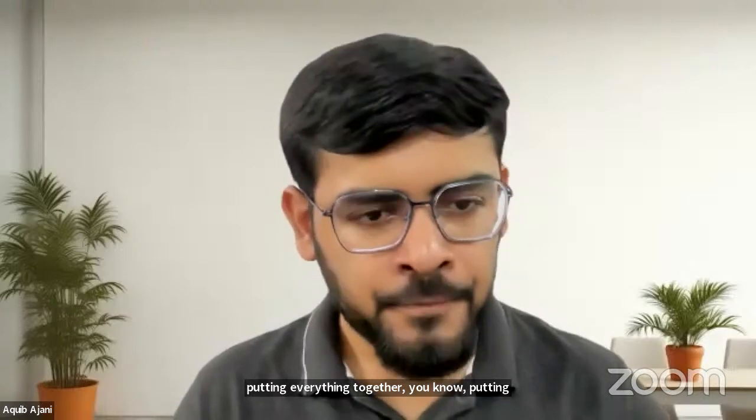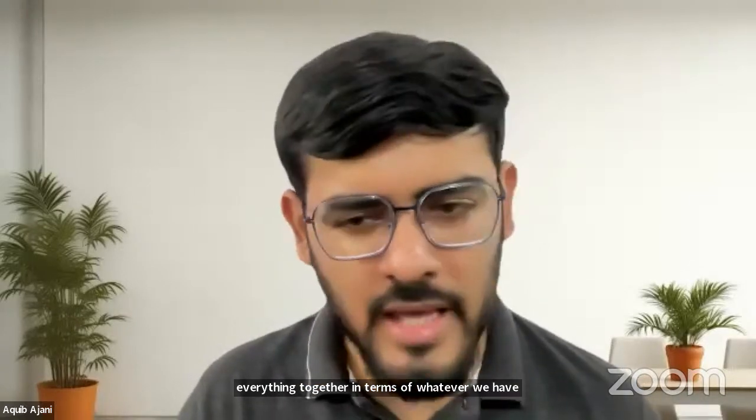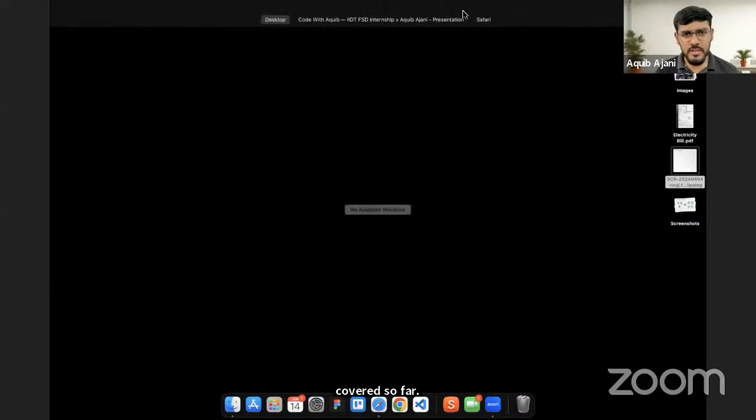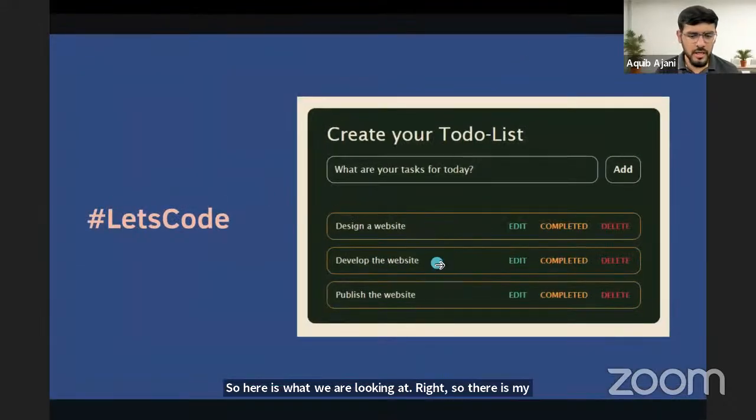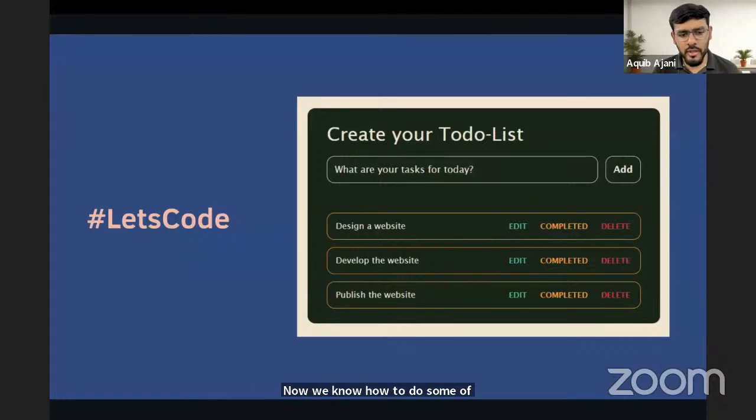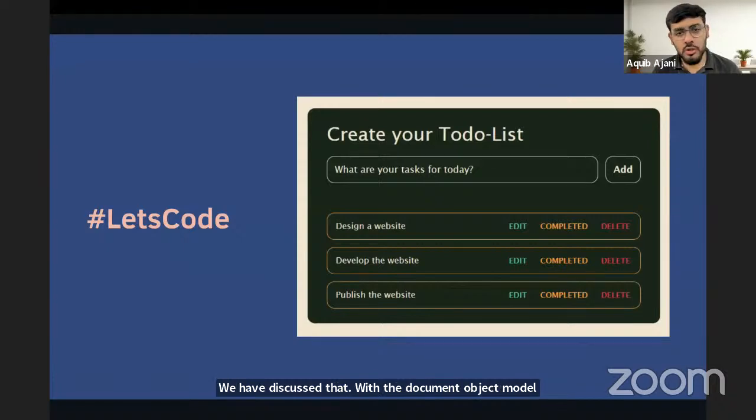covered so far. So here is what we are looking at, right? So there is my screen. Here is what we are looking to build. Now we know how to do some of this. For example, we know how to dynamically create elements in JavaScript. We have discussed that with the document object model in the previous session. We also know how to read elements from the screen. So we know that if there is an input field and we want to read it in JavaScript, we can do that. What we don't know is two things.